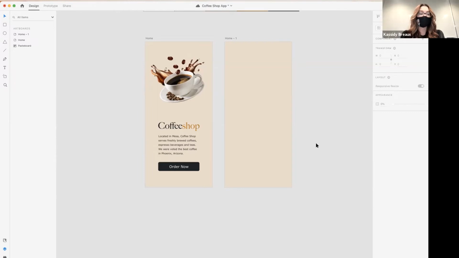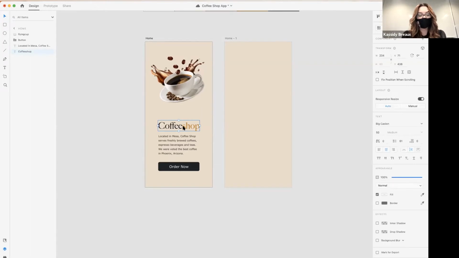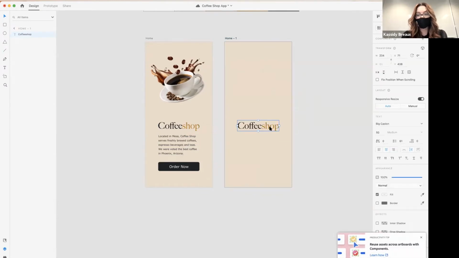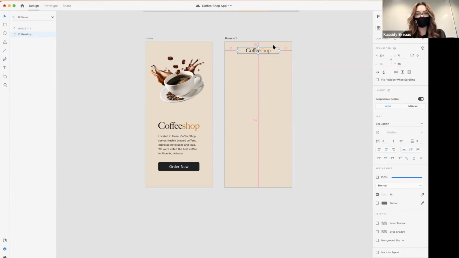So first thing we're going to do is I'm going to take this coffee shop and I'm going to copy it. And over here, I'm going to paste. And I want to change the size from 50 to 30. And then I'm going to move it up to the top, maybe like about 30 pixels from the top. Maybe less, like 20. And then I want to make sure it's centered. So I'm going to click that align to artboard centered thing that we've been practicing with.